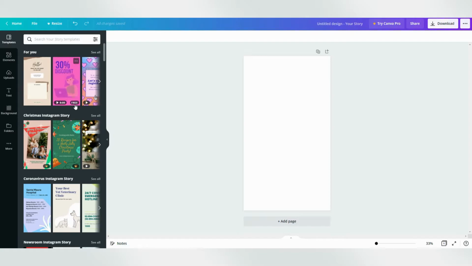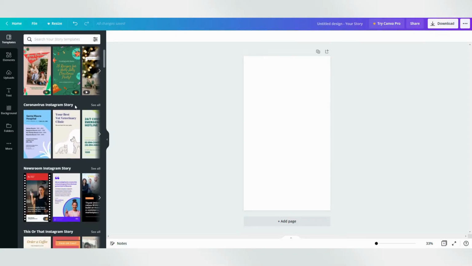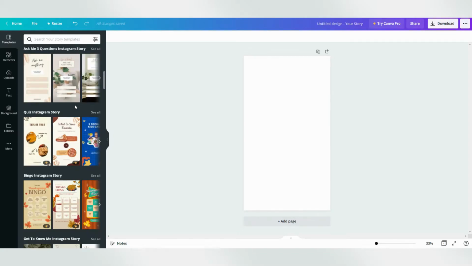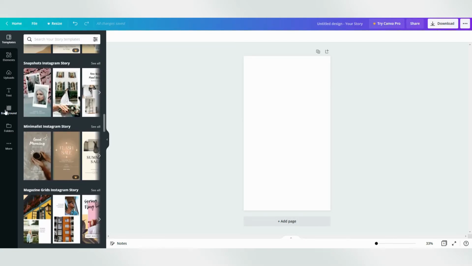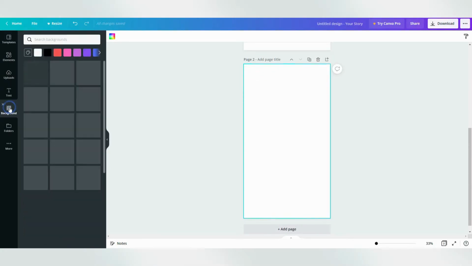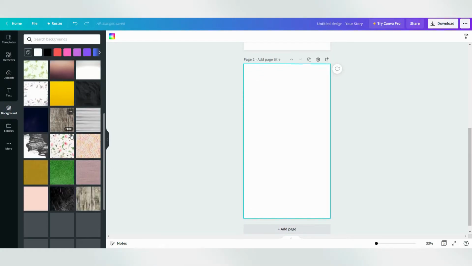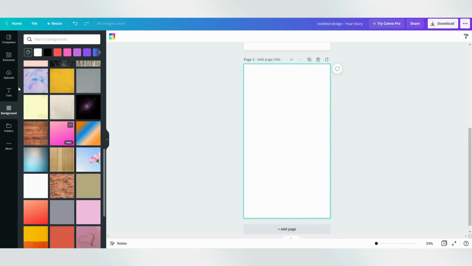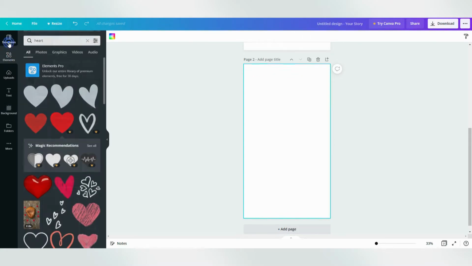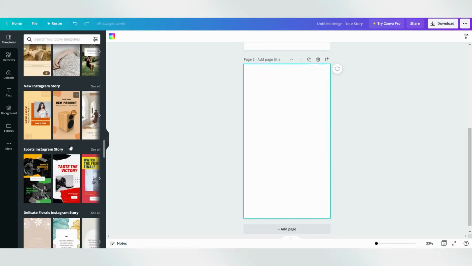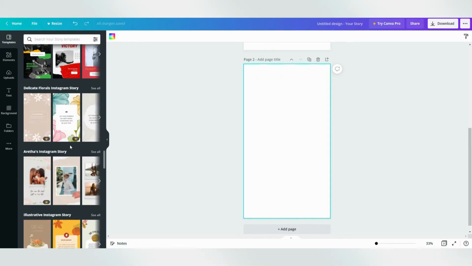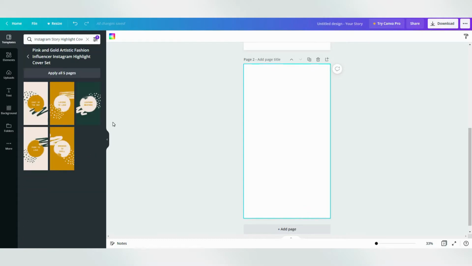So I'm going to do two things here. I'm going to use one of these pre-made templates to show you how you can design one of those, and then I'm also going to use, let me add another page, one of these basic backgrounds to show you how to use those as well. So let's explore some templates. I'm going to choose one of these templates, and then we'll jump back into the cover. Alright guys, so I found one that I want to use.